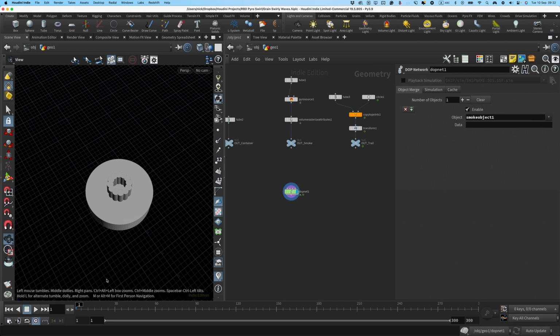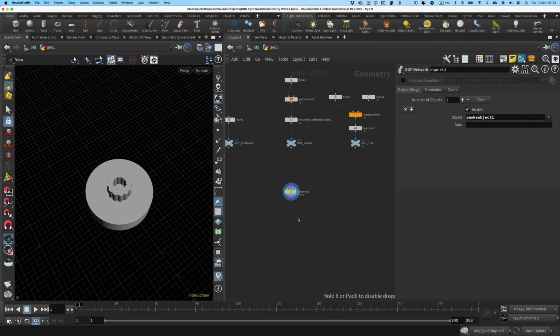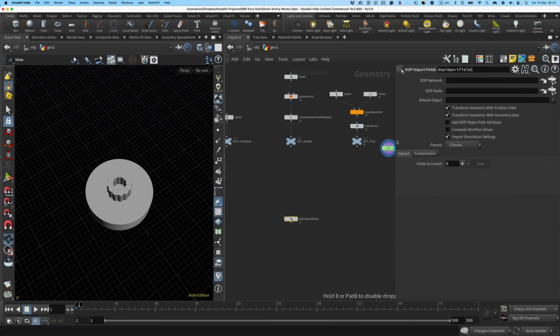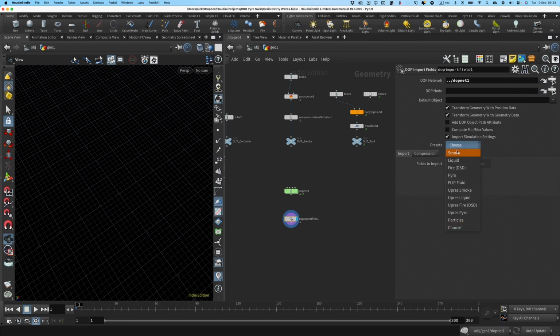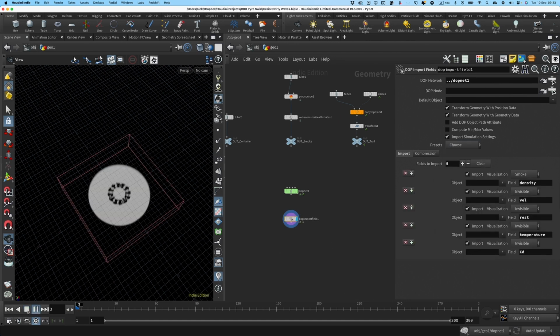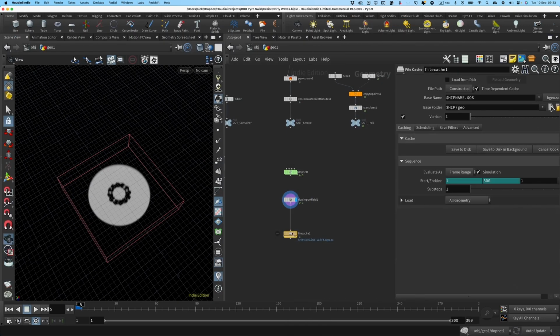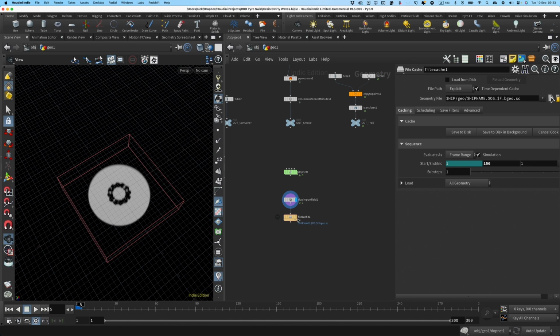And yeah, that's interesting why we still have these right here. But anyhow, let's import the fields from our DOP network. So drag that into the DOP network of the DOP import fields. And here we can choose the preset smoke, and it's here. So let's drop file cache. Actually for this one, I think I will need just 150 frames. I think that will be enough.